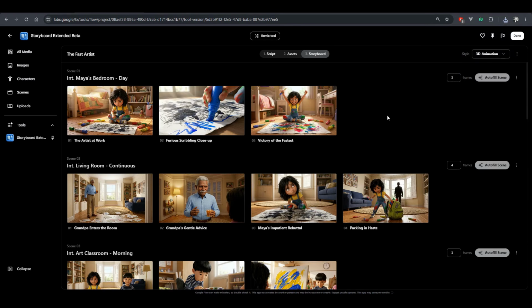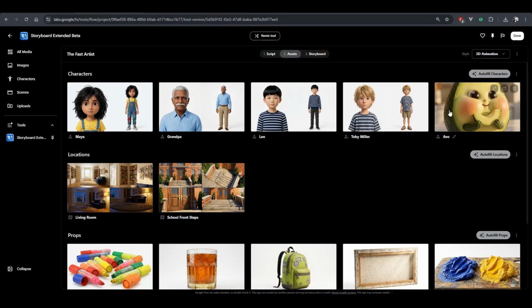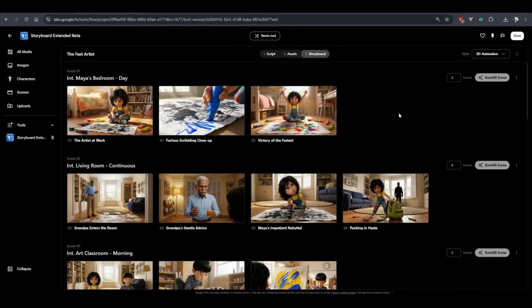And that's the Storyboard Extension tool for Google Flow. This is still an experimental beta, so I genuinely appreciate your feedback. Let me know what works, what doesn't, and what features you'd like to see added.